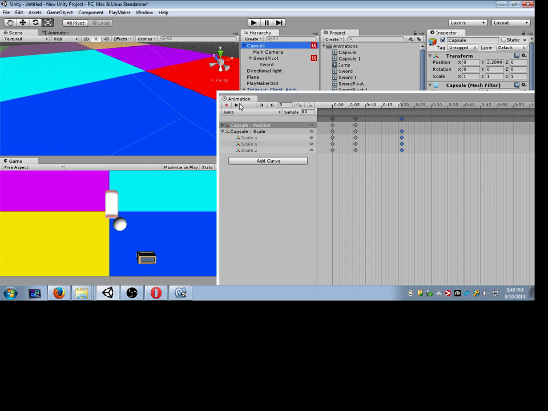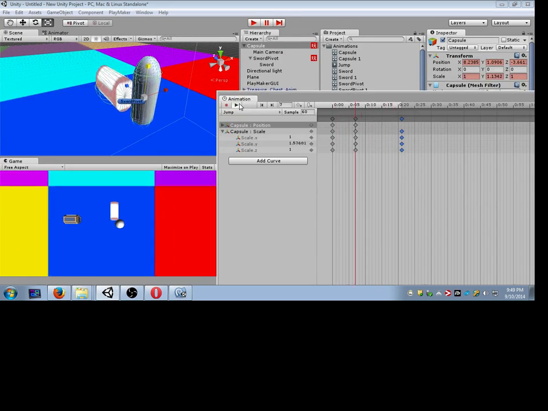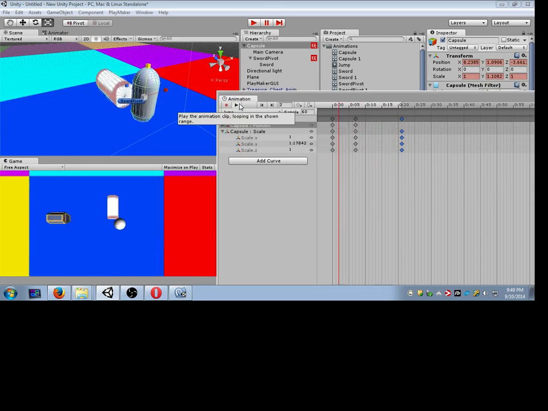Cool. That's interesting because the camera is attached to the capsule that actually moves the capsule around.